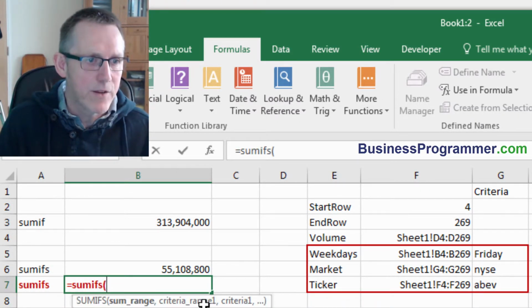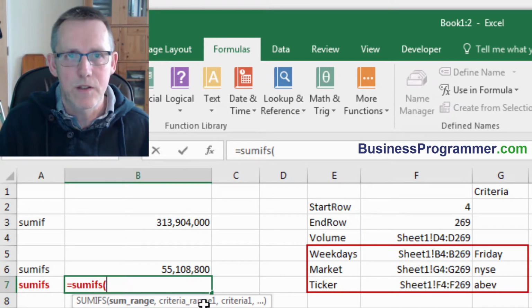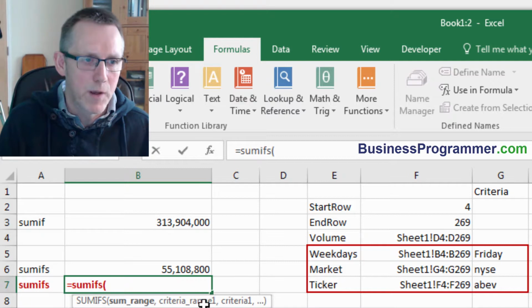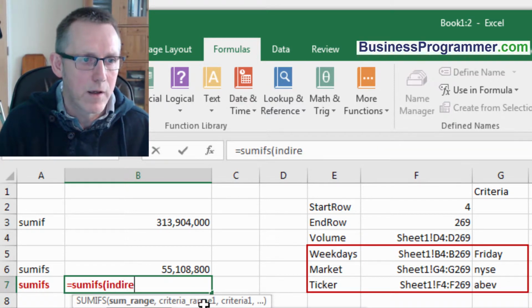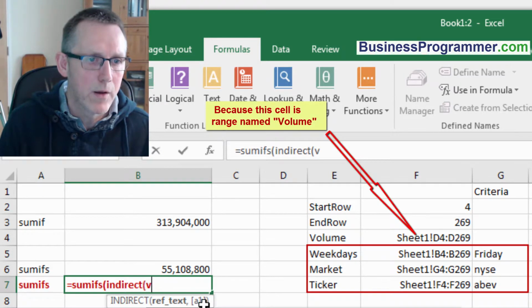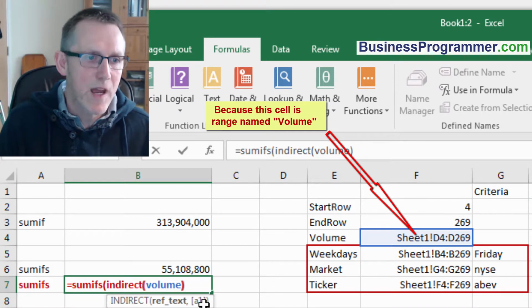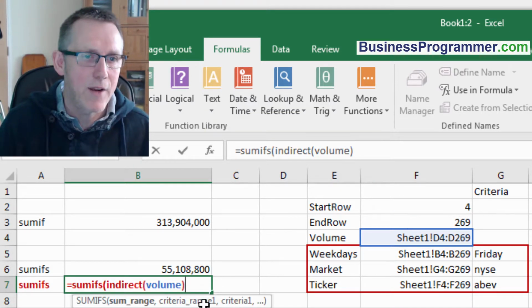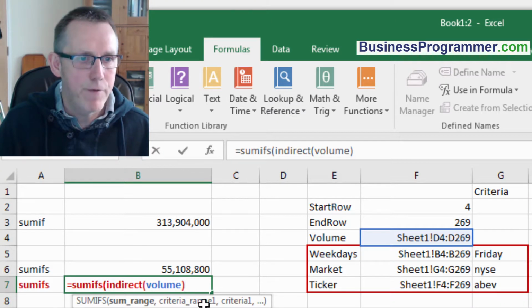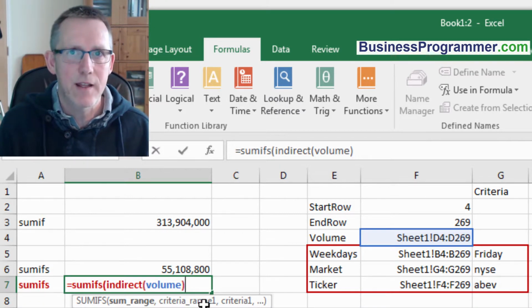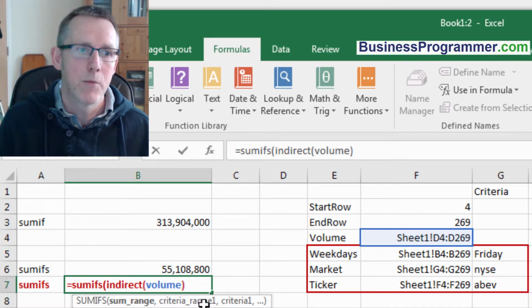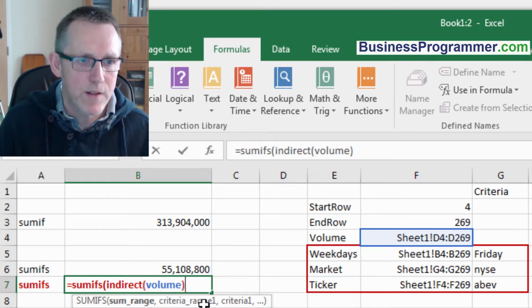SumIfs, and the first argument is the sum range. Now we know the sum range is volume, so if I type INDIRECT volume, you can see the cell has already been highlighted. So what's happening here with this INDIRECT function is it's looking at the contents of cell F4, which is the volume cell, and it's saying, okay, the text that's in that cell, it's not ordinary text, translate it into a range. Without the INDIRECT, it would just take that text as it is, basically. So we've translated that into a range.